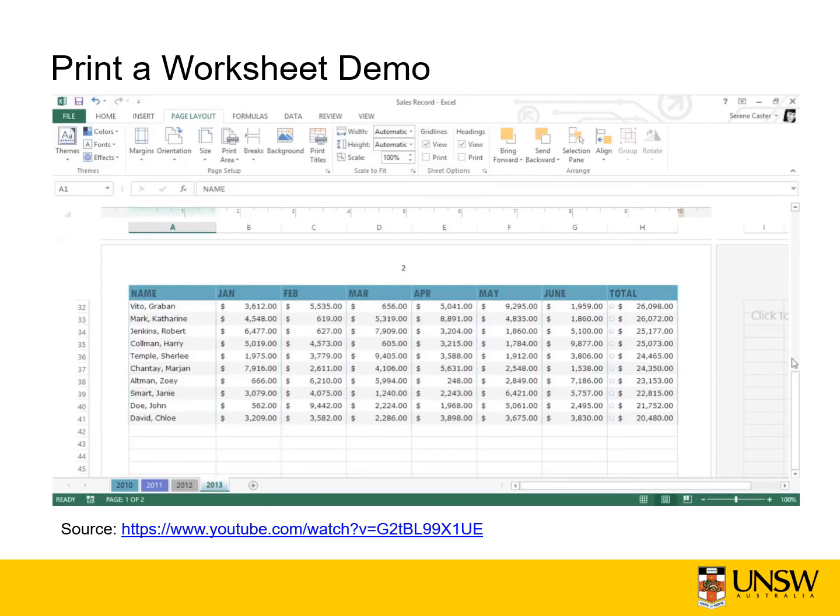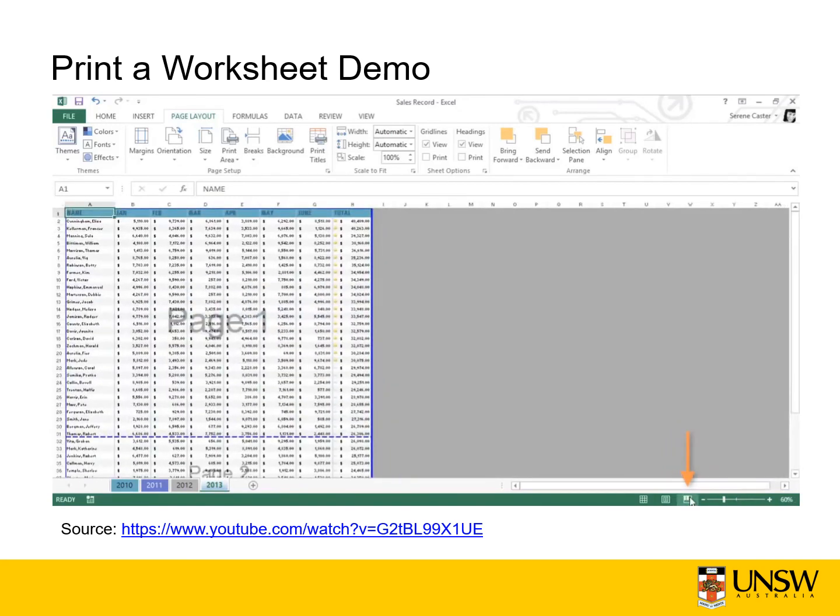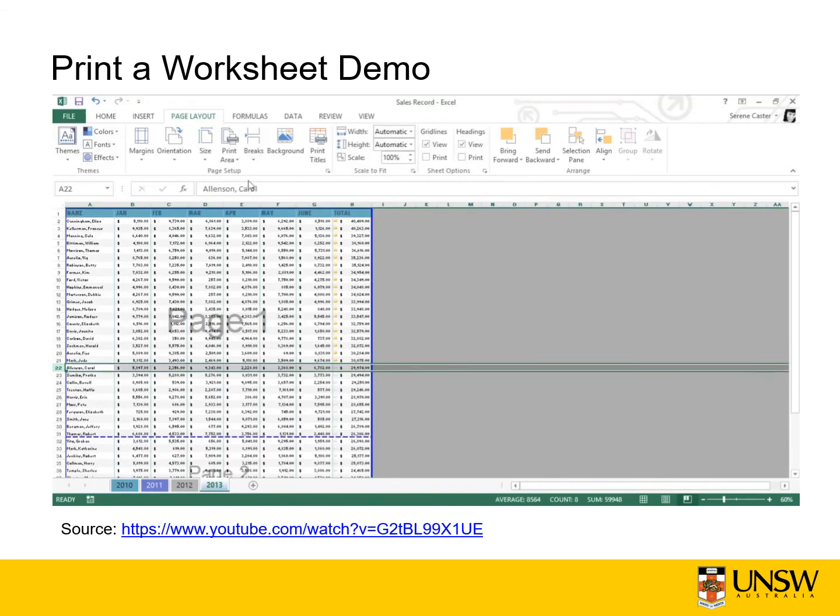To do this, I'm going to switch to the page break preview using the command in the bottom right corner. This makes it easy to review your page breaks so you can easily insert your own. Simply select the row below where you want the page break to appear. Then click the Breaks command and choose Insert Page Break.